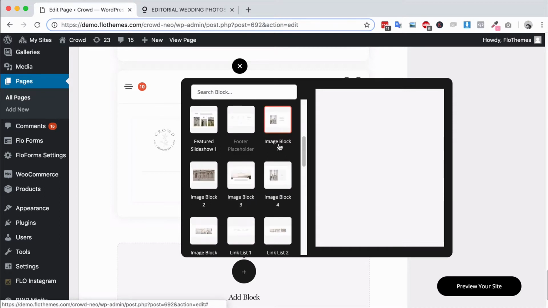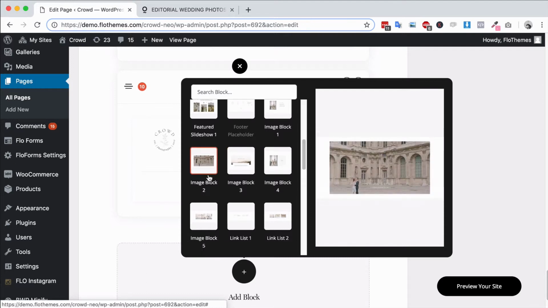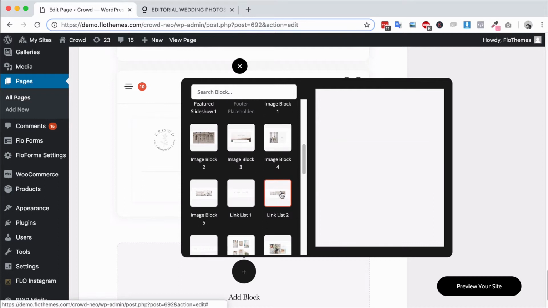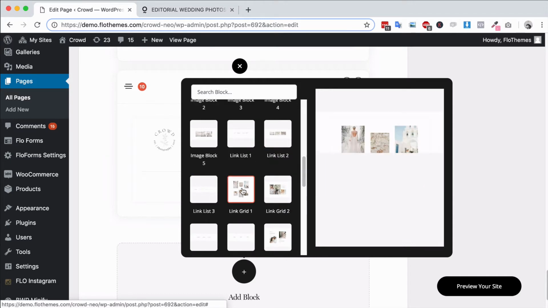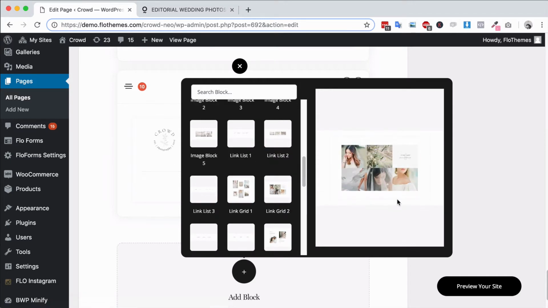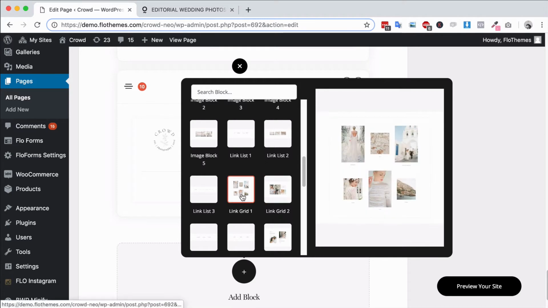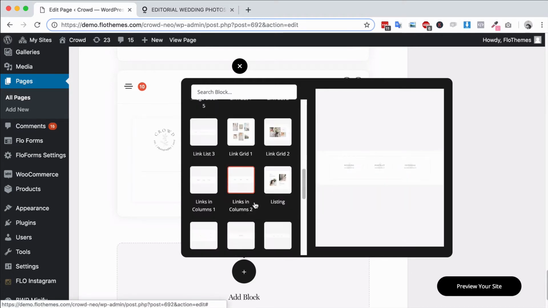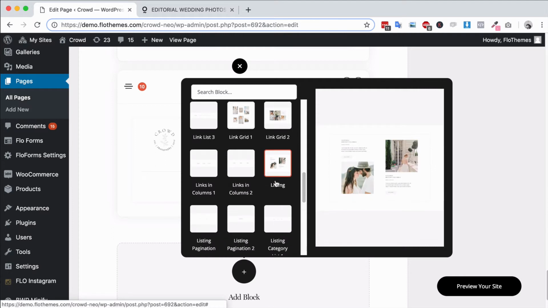Image and link blocks. You'll have several of those. So again, images, and some of them will have text over them. Link lists. This is where you can add several links, again, to external resources, publications. You'll also have some options that have images. Again, you can look at the preview over here on the right hand side. You'll have link grids. Again, these could be with images and text. Links and columns.